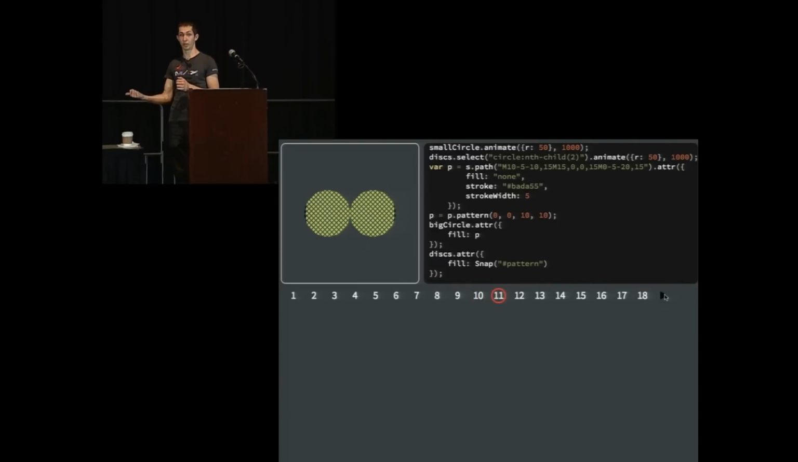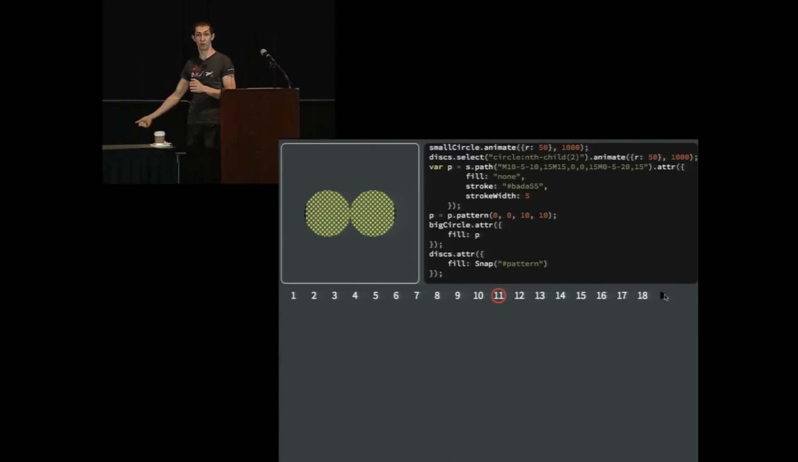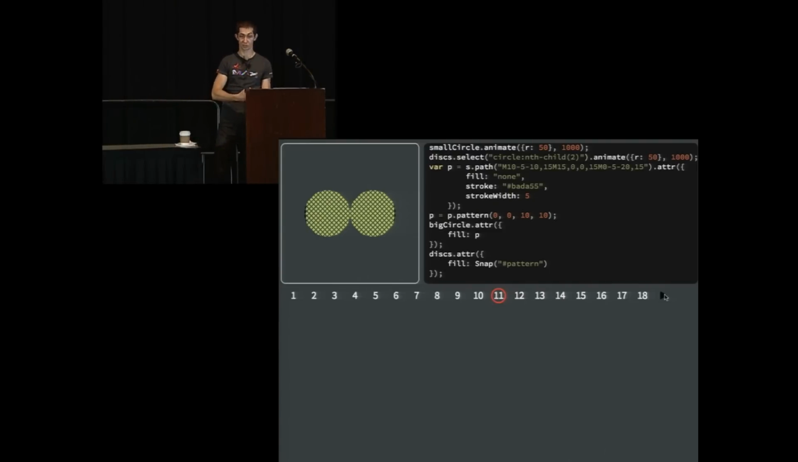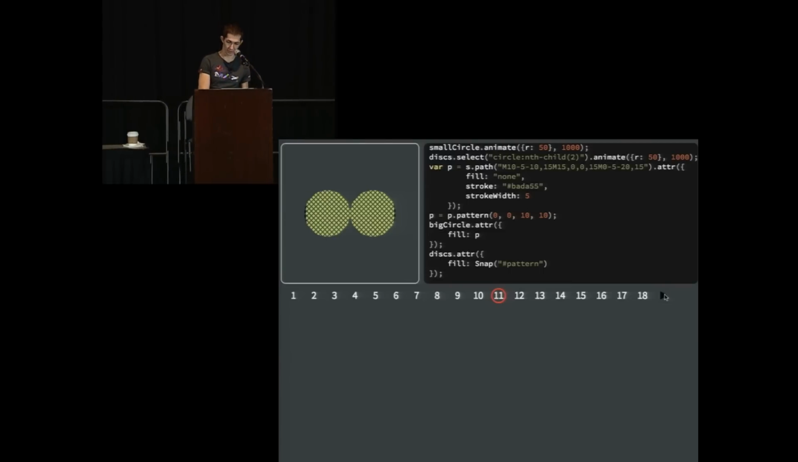I can also grab a pattern which is embedded already somewhere on my HTML page in some other SVG file. And I just, again, use the CSS selector to Snappify the pattern and apply it as a fill. So now I have one pattern applied to the circle and one pattern applied to the mask. And that's why we have something on the screen.